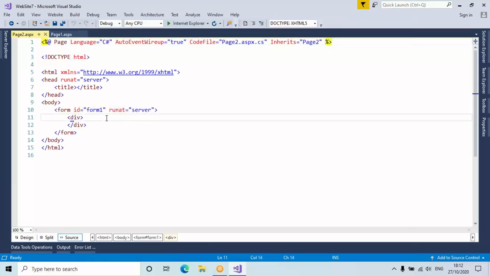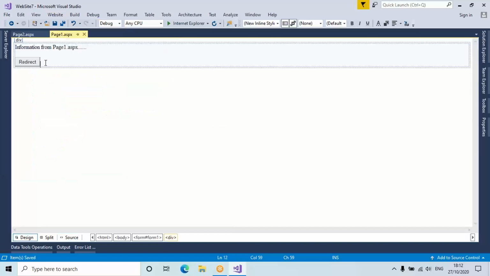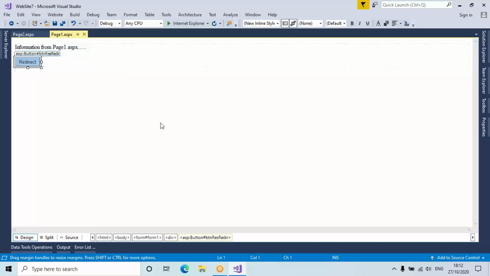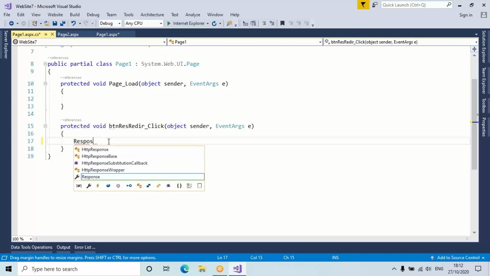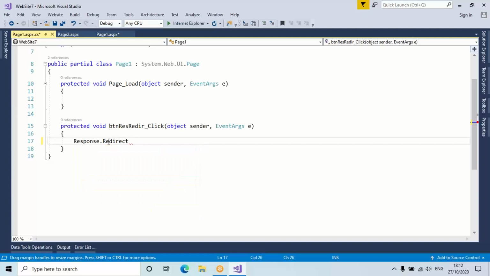Page 2, you'll have page 2. Information from page2.aspx. Breakline. Okay. Now what you have to do, when you click on this, the process should happen. So here we write response.redirect, file name page2.aspx, semicolon.